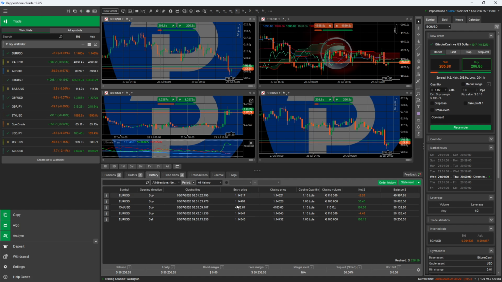Once you are inside the platform, go to the panel where tradable markets are listed. Depending on the platform you are using, this section may be called Market Watch, Symbols, or Instruments. If you do not immediately see the full list of instruments, look for an option such as Show All or Manage Symbols. This will help you display more markets that may be hidden by default.